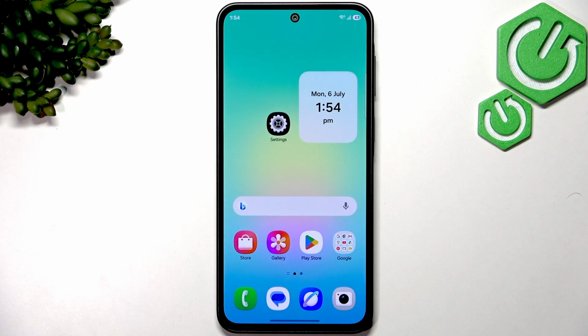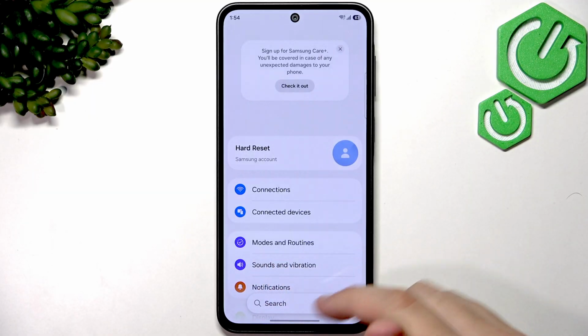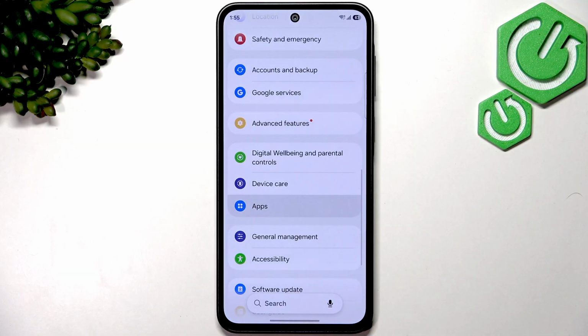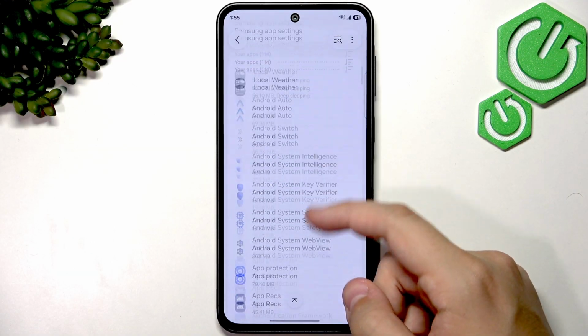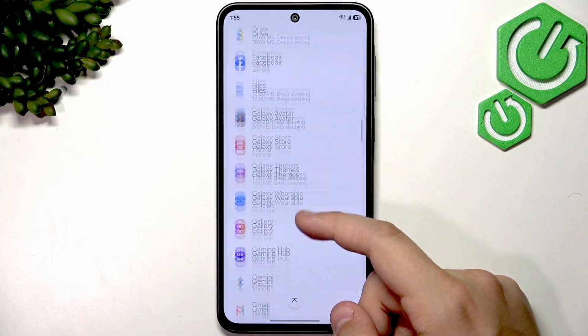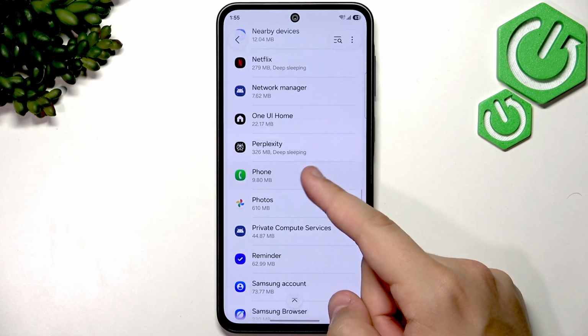So first, what you guys want to do is go over and check the permissions for an app. So we're gonna open settings, scroll down to apps, and here we want to find an app that we use for our calls. So if it's the phone app, make sure that you scroll down to the letter P. Now, of course, I'm going to choose the phone app because this is the default one.